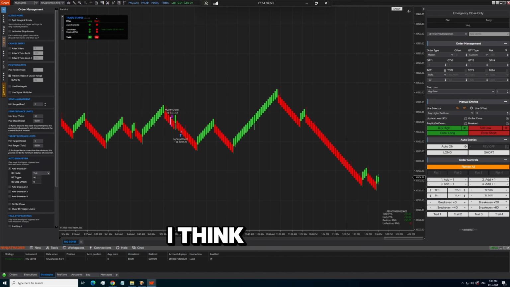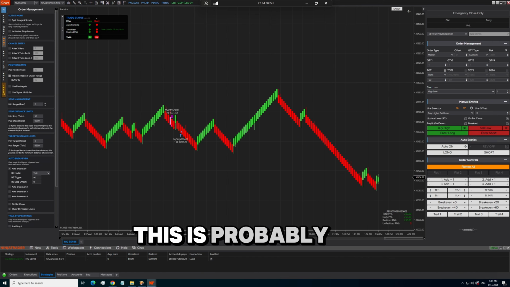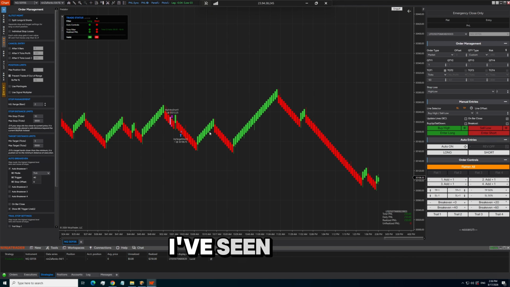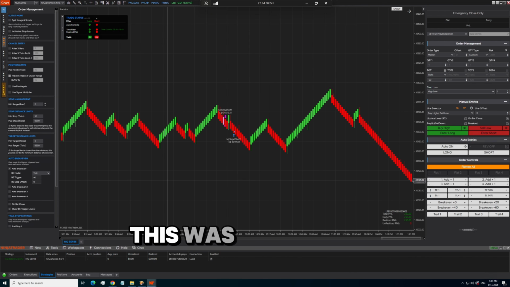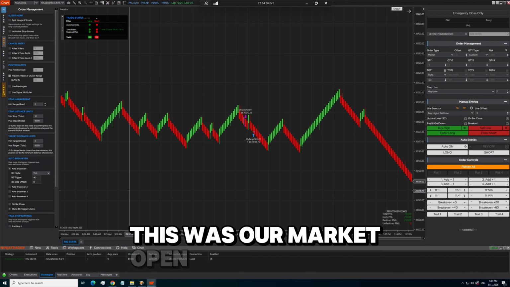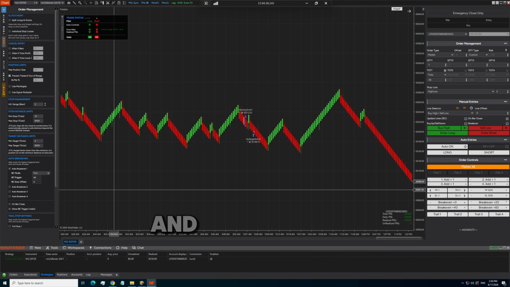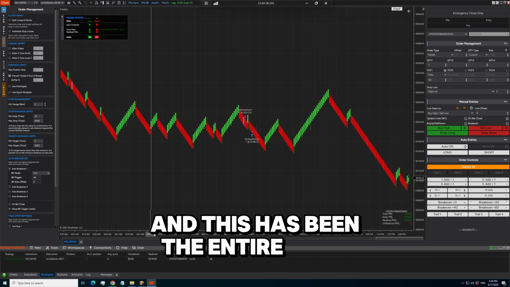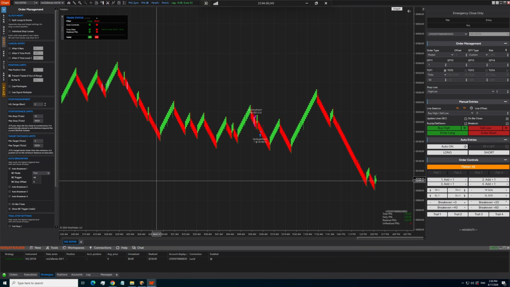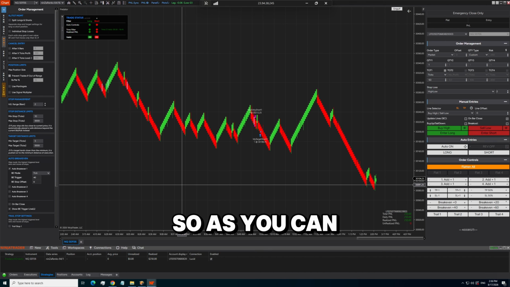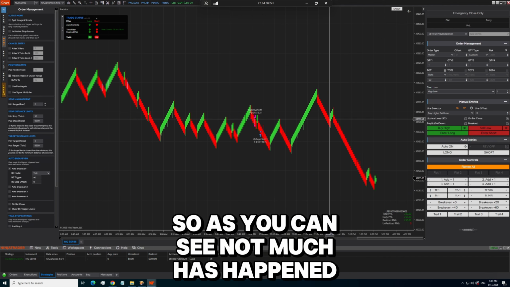I think I've had enough for the day, so I am going to cut it here. This is probably one of the slowest days I've seen on NQ. This was our market open right over here, and this has been the entire price action for the day. So as you can see, not much has happened.